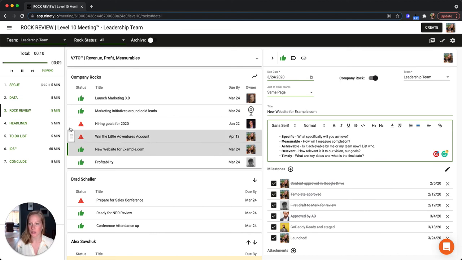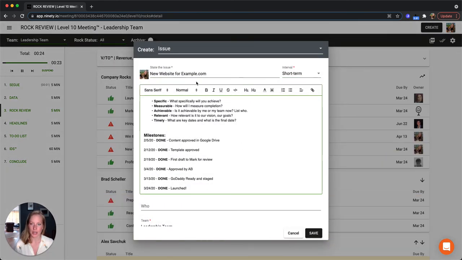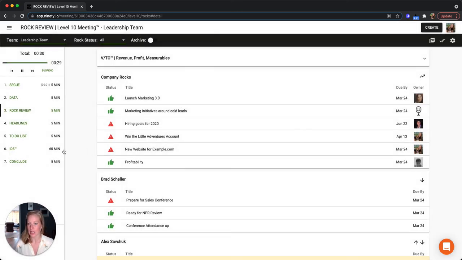Typically what happens during the meeting, since you've only got 5 minutes, is you're just reviewing for if they're on track or off track and turning things into issues. So if it is off track and you'd like to turn it into an issue, just go ahead and right click, make it an issue, and it pulls in all of the details from that rock into an issue field so that you can easily save it and discuss it in the IDS portion of your meeting. And then you can always change the status back if things go back on track and you're ready to go.